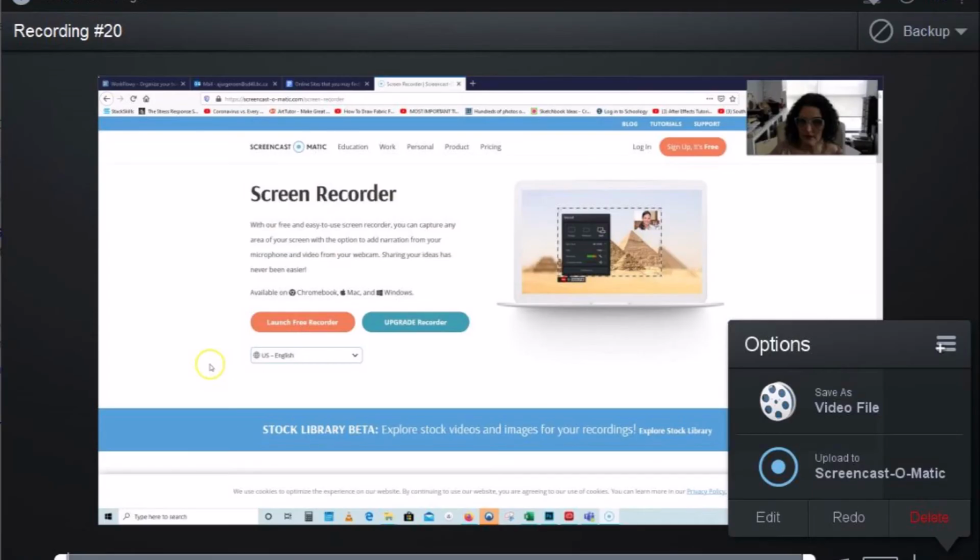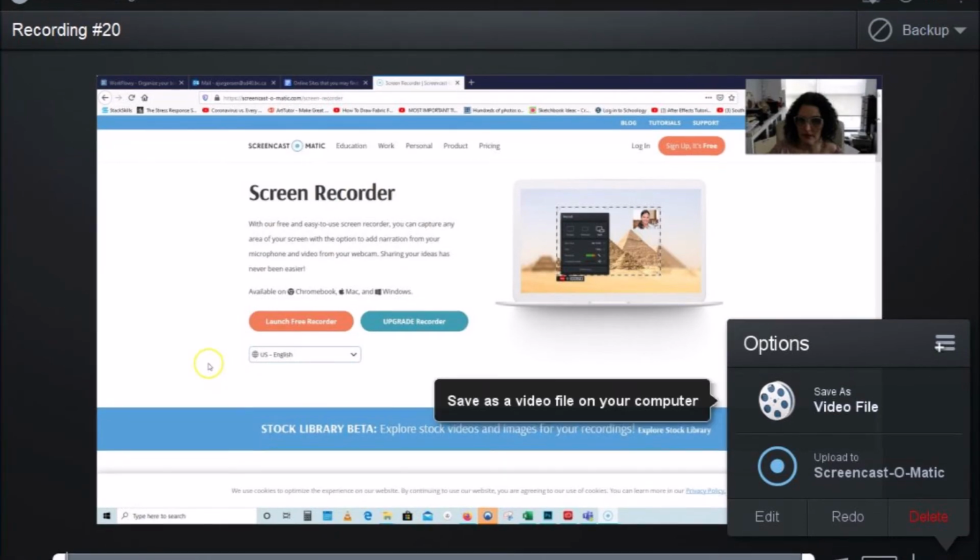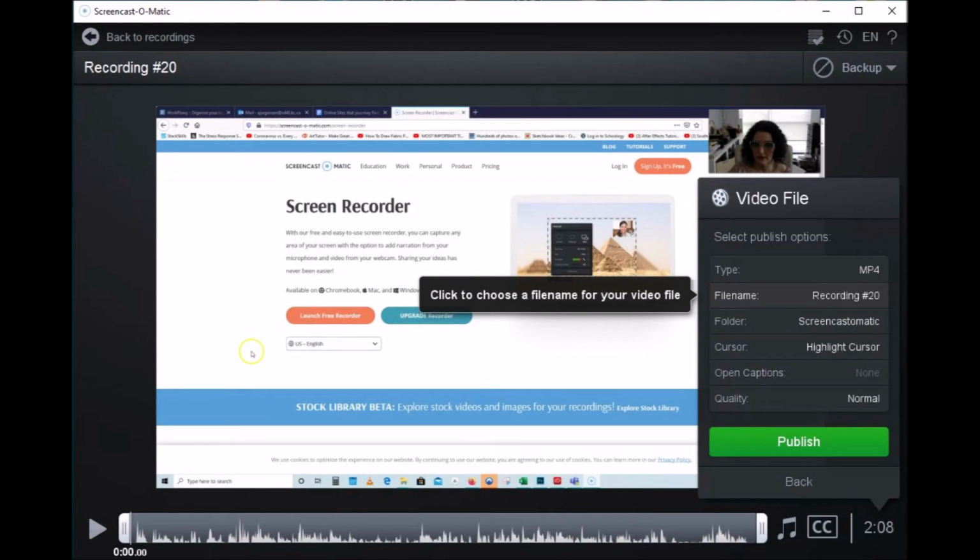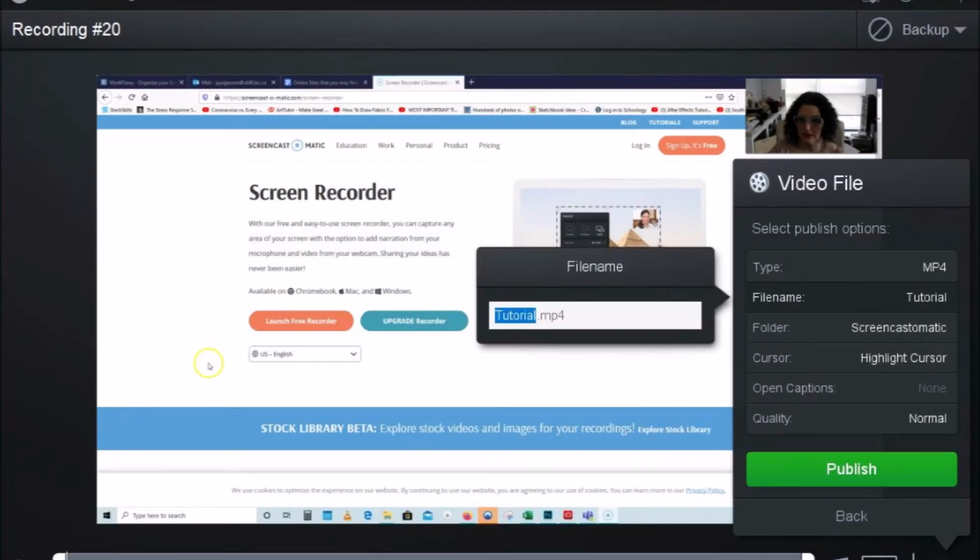And you're going to come here where you can save your video. So you can save it as video file. You're going to name your file something that is meaningful. In this case, I called it tutorial.